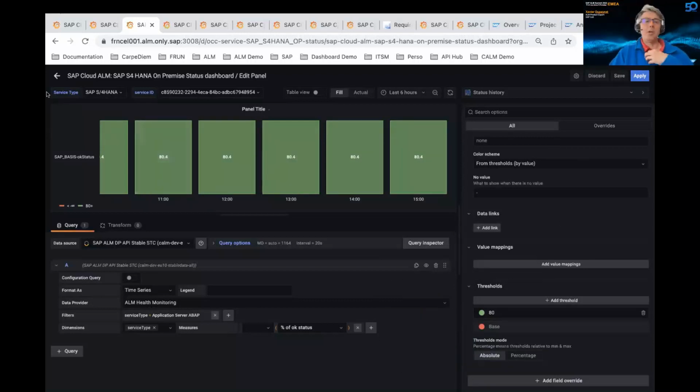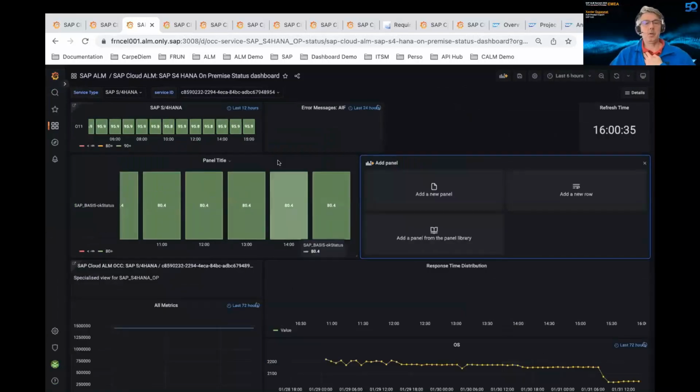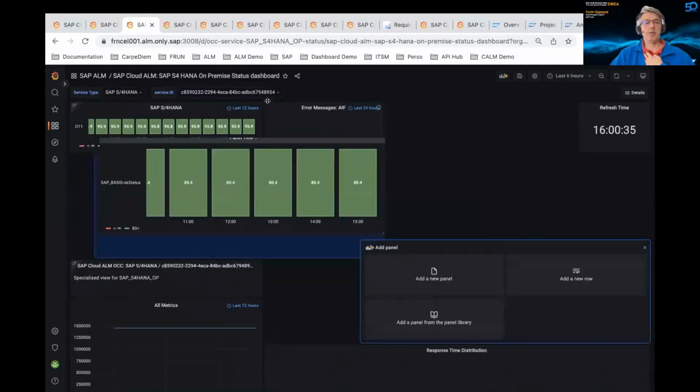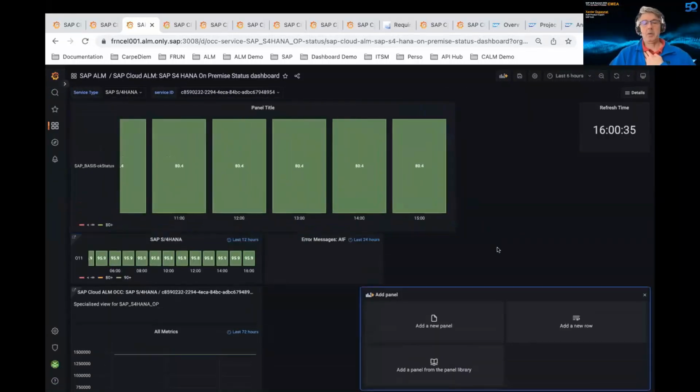So I have my new dashboard ready. This is the new panel that we just added. This was to illustrate how to access the Analytics API using the Grafana plugin. But again, this Analytics API could be accessed by any dashboarding tool being able to connect via an HTTP REST protocol.